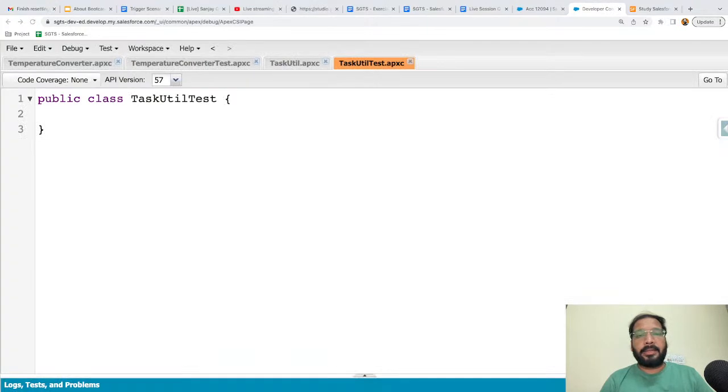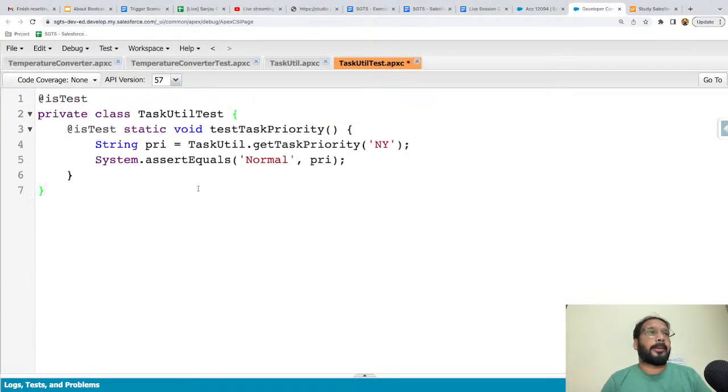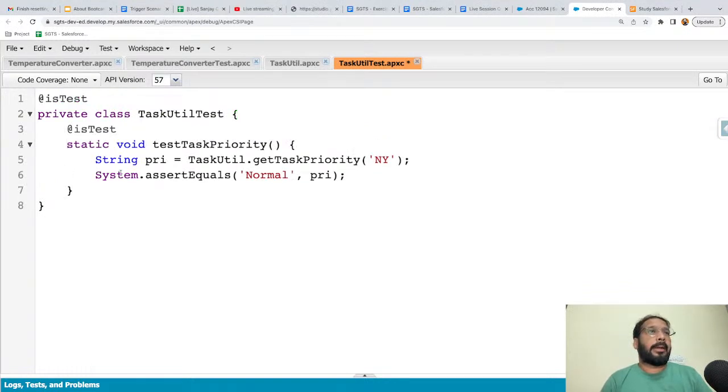So I'm creating it, and initially I'm putting only one method here. You can see what is happening. The class name is TaskUtilTest. I hope everybody now knows the standard for naming a test class: @isTest, then private, and before the method also we use @isTest. The method name is testTaskPriority.